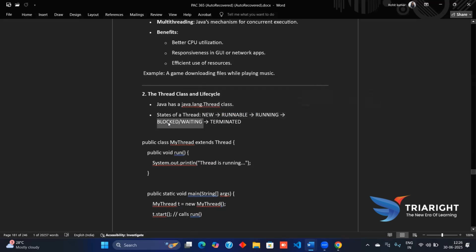Suppose we want to let another program work first. For that we block the particular thread, and it waits until its turn. When the whole task is performed, the thread terminates.